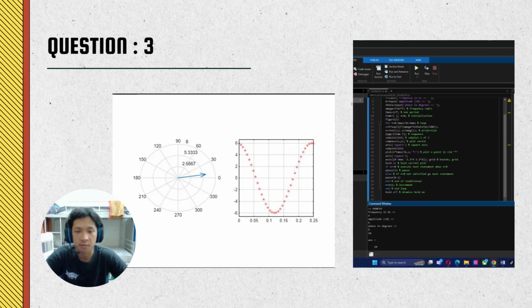In the question number 3, the following script illustrates the graphing capability of MATLAB. It will show graphically the generation of a sinusoid from a phasor. So this code appears to create an interactive plot showing a rotating complex vector in one subplot and a sequence of red points in another subplot.